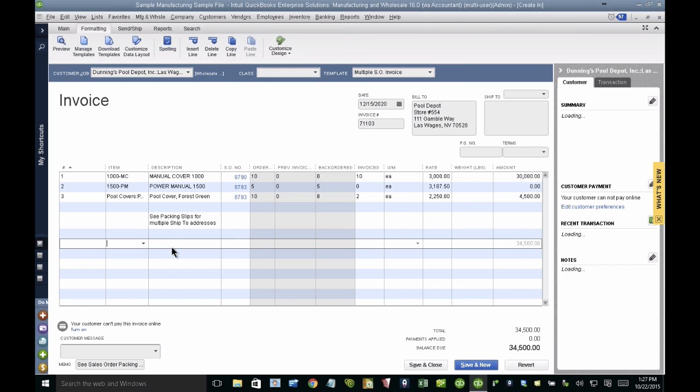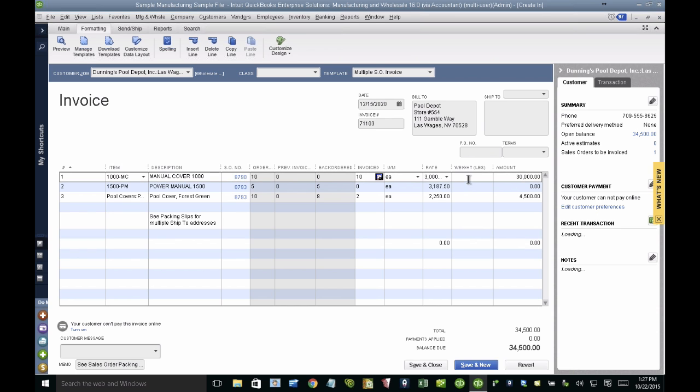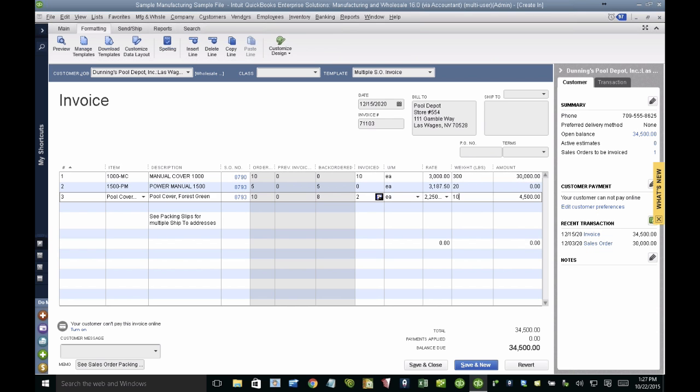Okay, so now that I added weight in there, let's say, for example, this is 300 pounds, and this is 20 pounds, and this is 100 pounds, whatever it is.